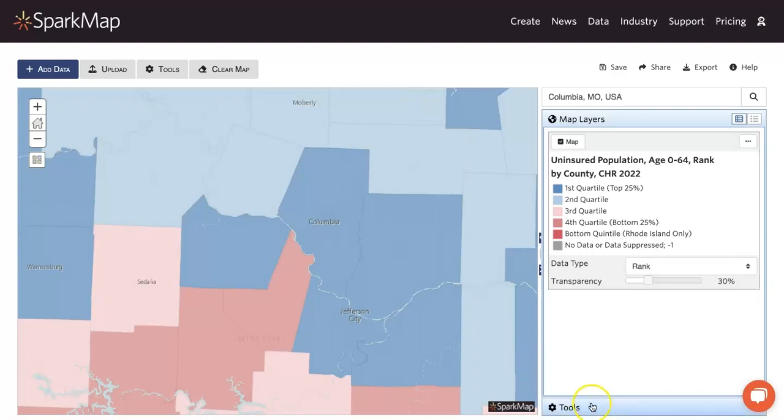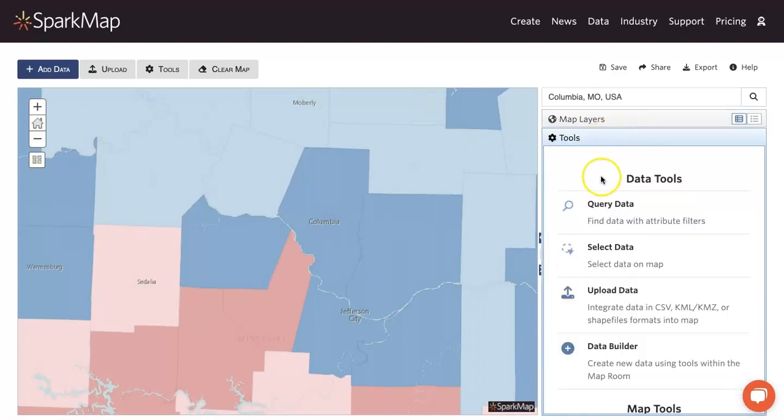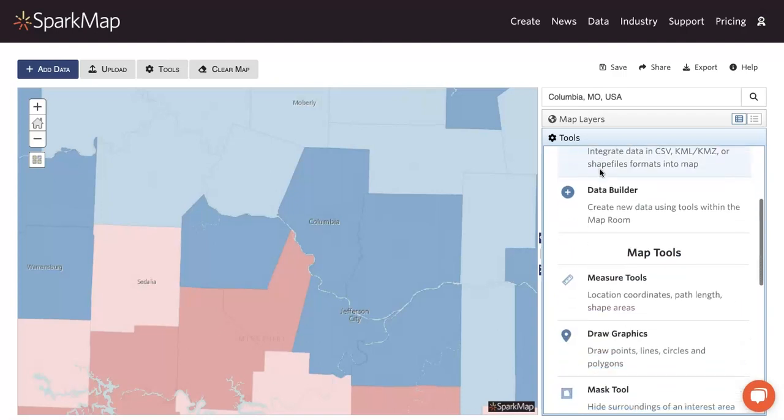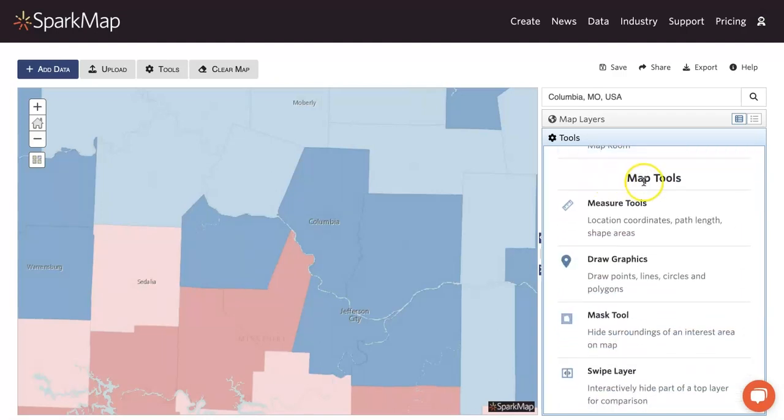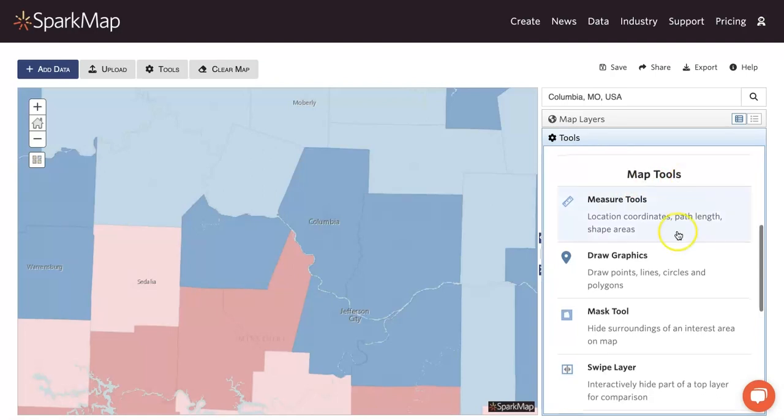Next, click the Tools button. A Tools pane will appear where the legend just was. Scroll down to find the section labeled Map Tools. Then select the Mask tool.